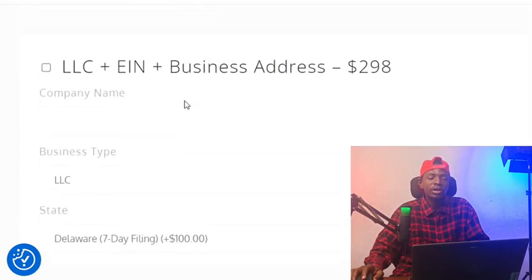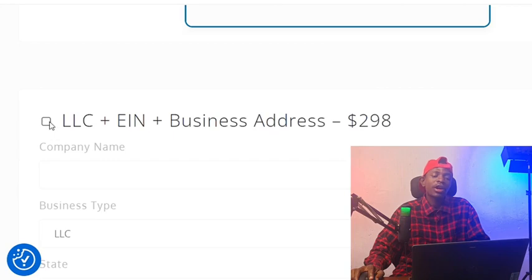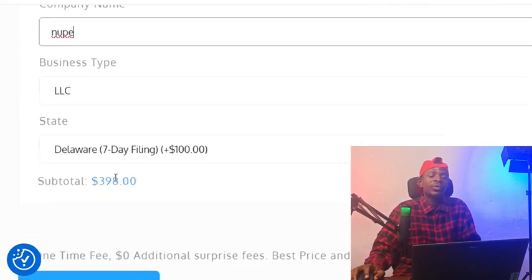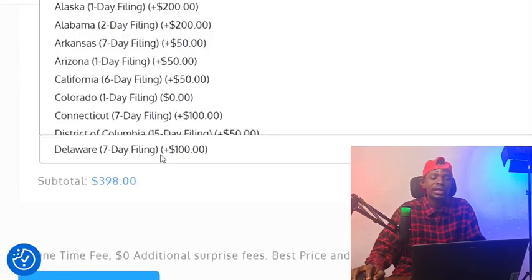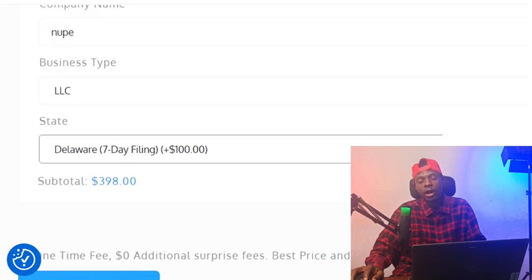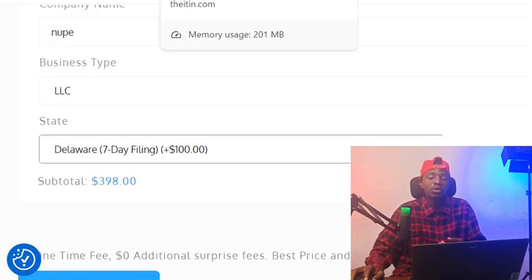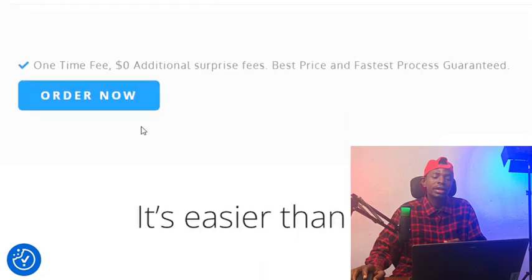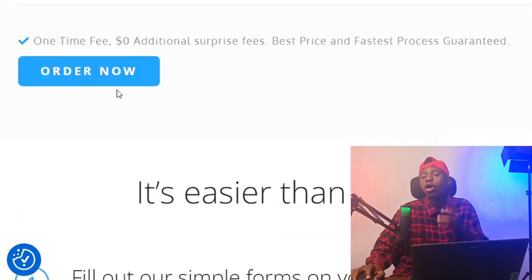Now, as you can see, the only thing you need to do to form your LLC is select this box here. When you click on this box, you put your company's name here. For example, let me use my name, Numpe Flavor. Let me use Numpe as my name here. Now you select your state. You can select any state. You can select Delaware. For example, let's choose Delaware. Delaware is one of the best states you can form your LLC right now. So after you select Delaware, the next thing you are going to do is to click on order now.